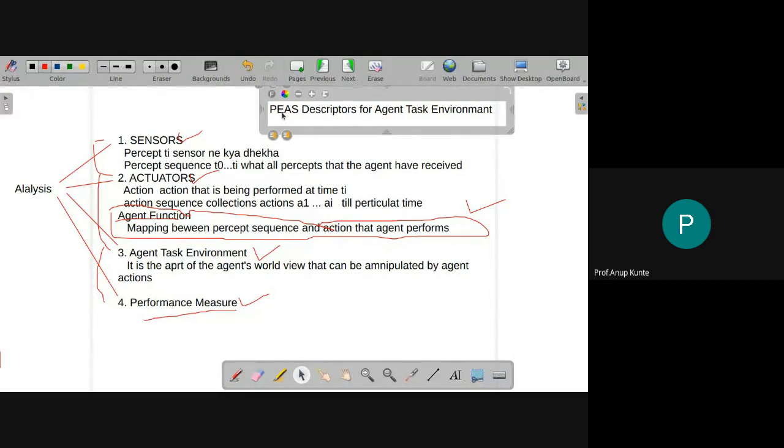Agent function would try to map the percept sequence with the action that the agent is going to perform just now, so that it would manipulate the agent environment accurately. So the agent's property of being rational depends on how good I am at this mapping or identifying this mapping. The better I model this mapping, the more rational my agent will work, the more rational my agent's behavior will be.